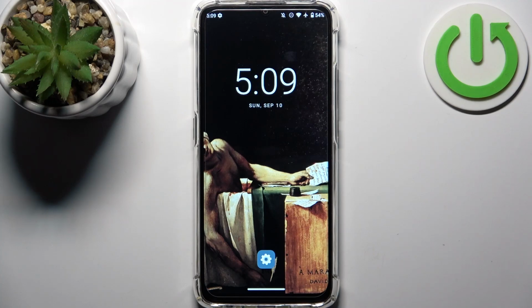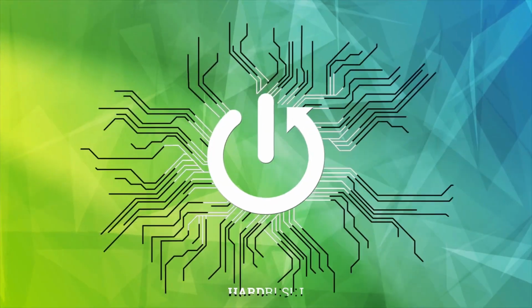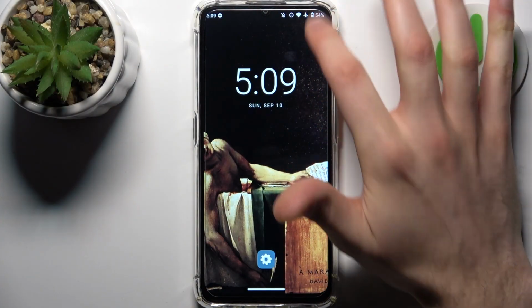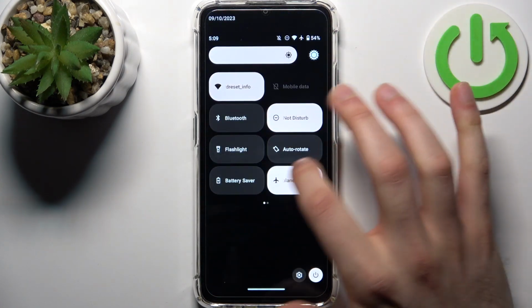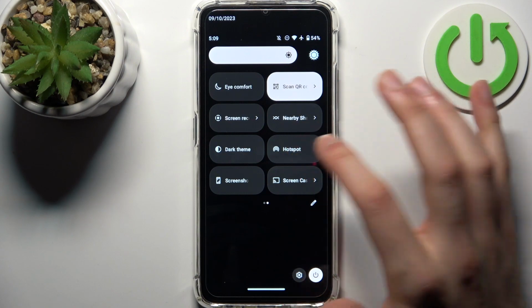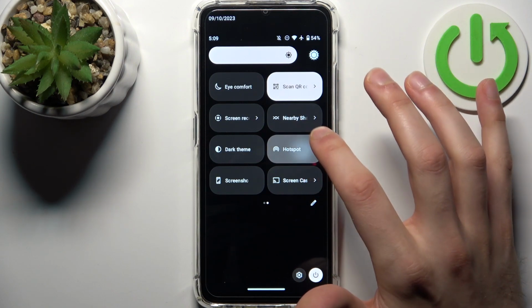Here I have OUKITEL C33, and today I'm going to show you how to enable portable hotspot on this device. So firstly, you should go to the upper bar and try to find hotspot button here. So here it is. By tapping on it, you can just switch your hotspot.